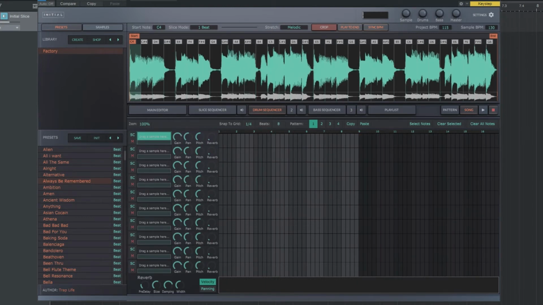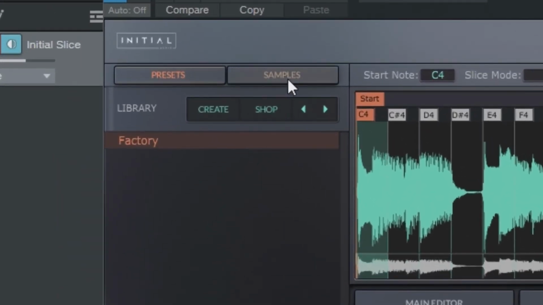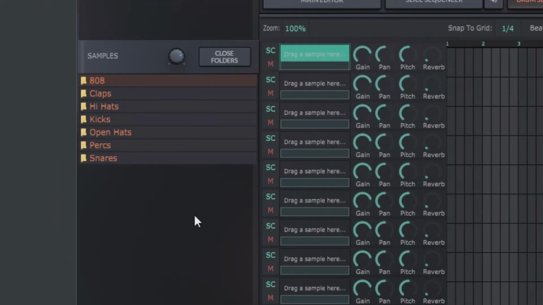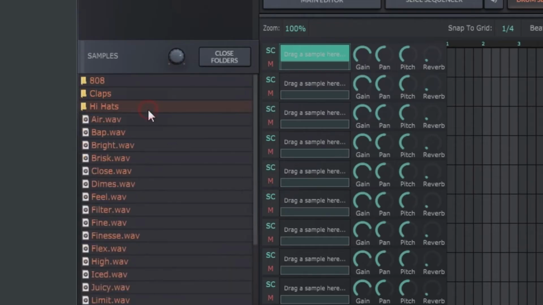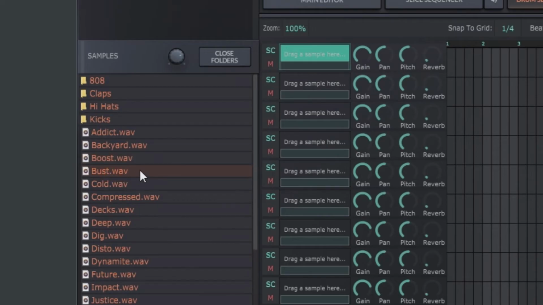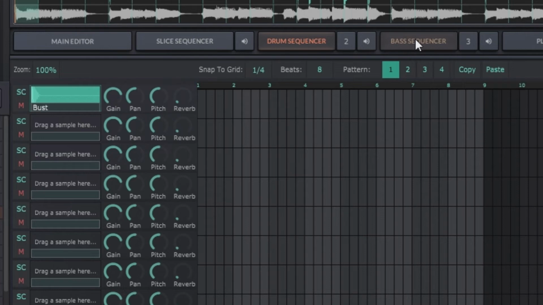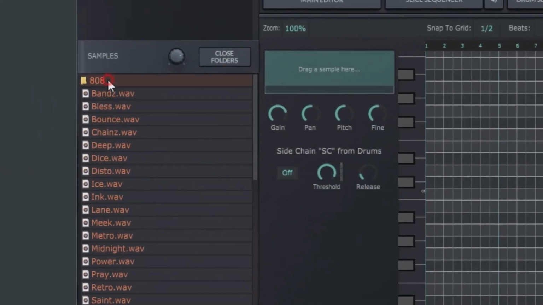Okay, now lastly, I promised to also show you how to bring your drum sounds and bass sounds into Initial Slice. So if we go up here to the Samples tab, then down here you can see a few folders. We have claps, hi-hats, kicks. Okay, let's say we like this kick. Then we can just drag it to any of the slots here and boom, it's now added to the slot. The same goes for the bass sounds. We have an 808 folder here. Let's say we like this bass sound, just drag it in here and it's there.